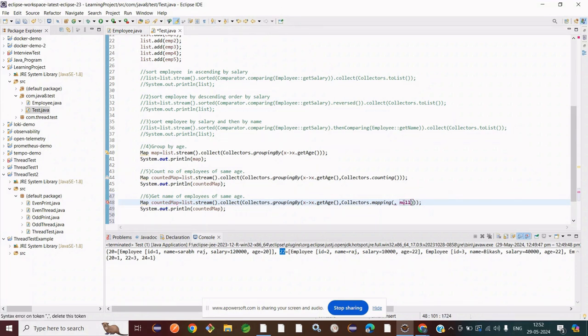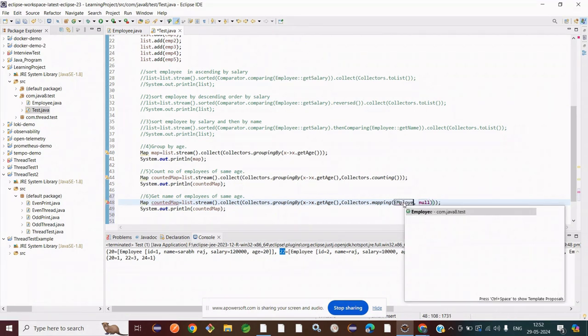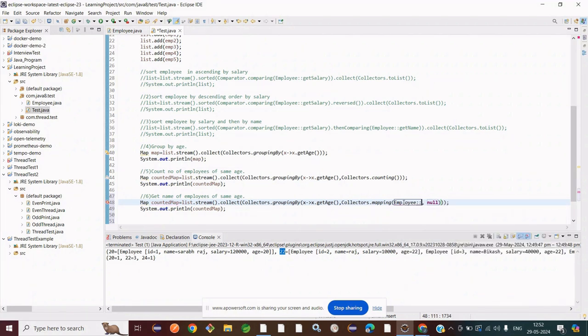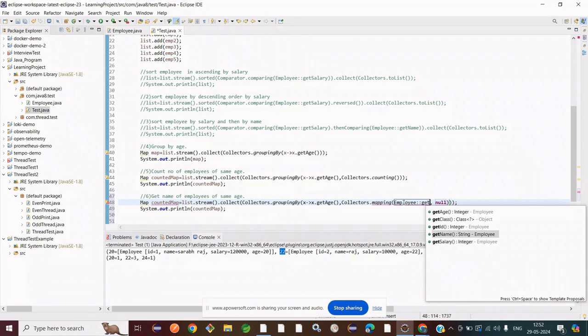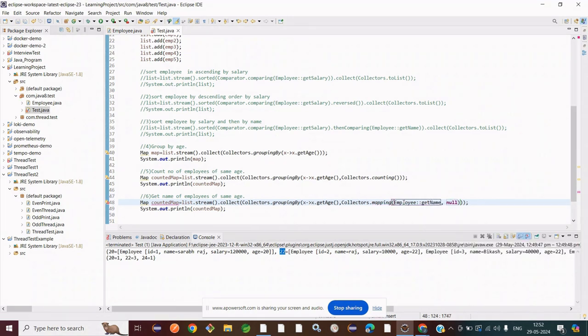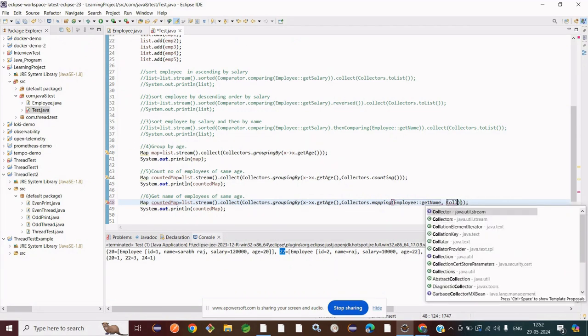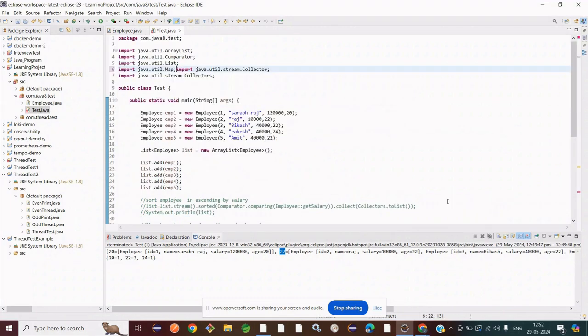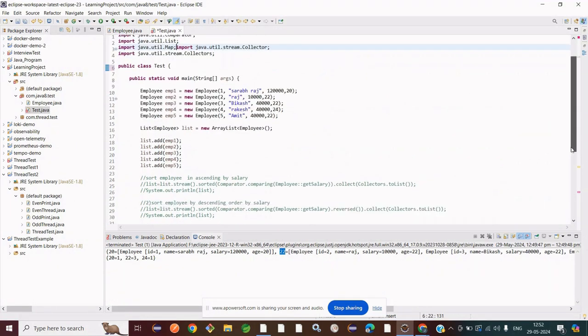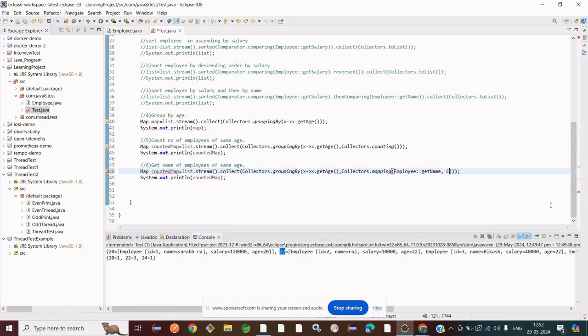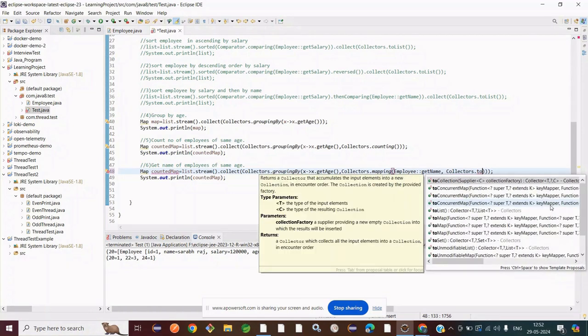So we are going to map name-wise. Here we'll take employee, and I'm going to use a method reference because it will be easy: getName. And then for our map, we are going to make a list of employees. So here we'll use Collectors.toList.